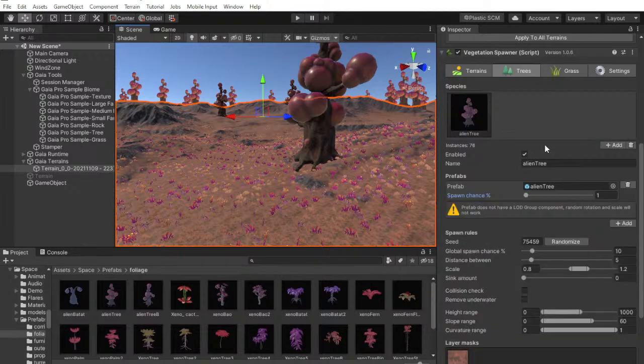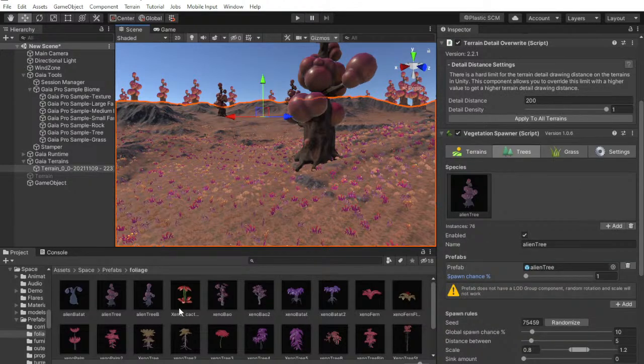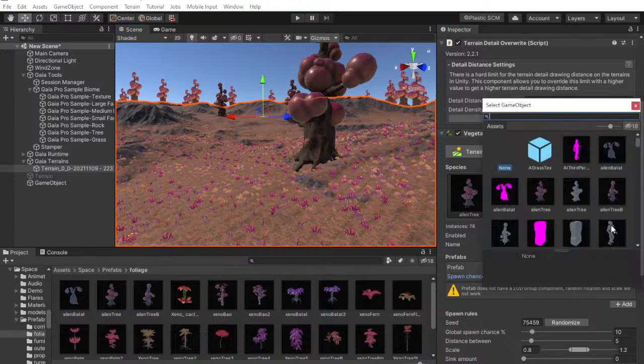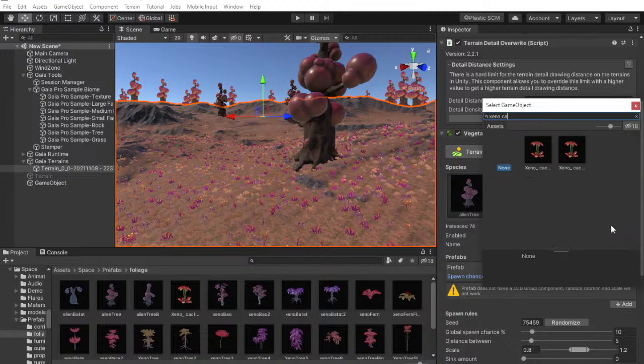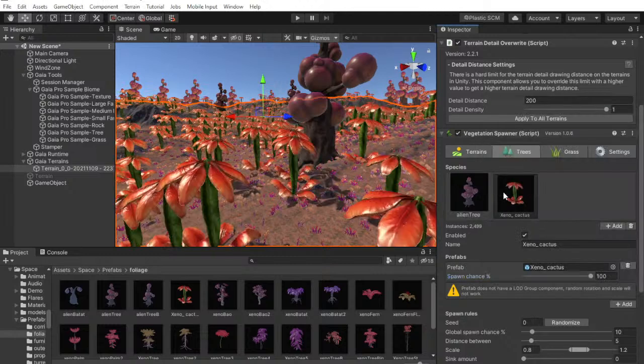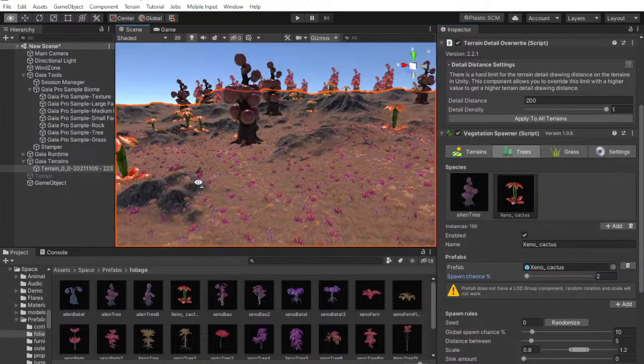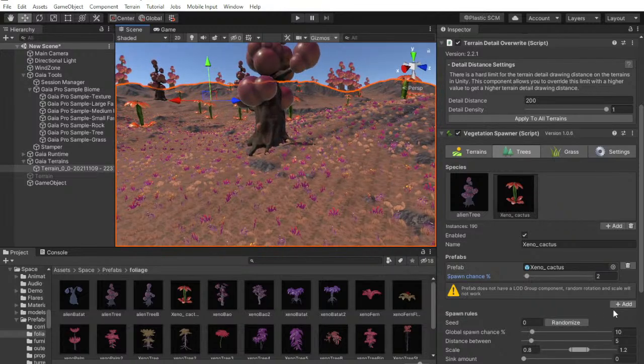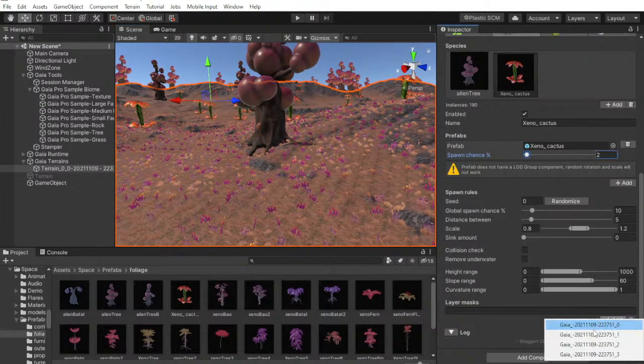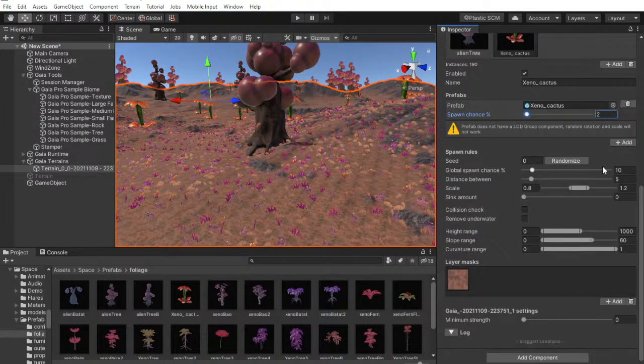And then let's add this something. Xenocactus probably. Add Xenocactus. There you are. Xenocactus prefab. There you see, that's too much. 2%. Add on here. And then randomize.